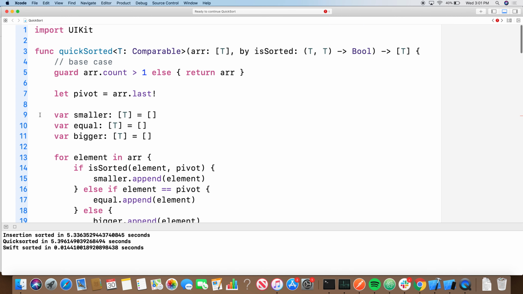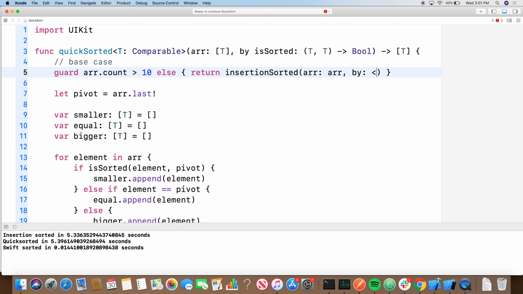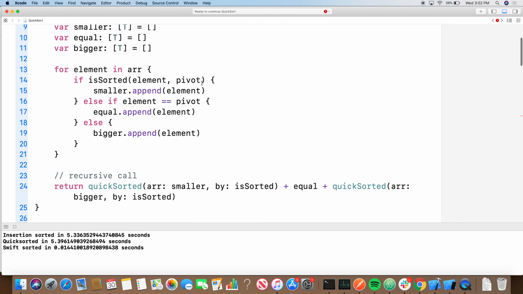All right, so now we're going to change our base case. This is what you were talking about before. Can we be a little smarter with our base case? Let's see. If we have 10 elements, instead of returning the array, we're going to return an insertion sorted version of the array. So this is still our base case that's going to work, but it should be more interesting.